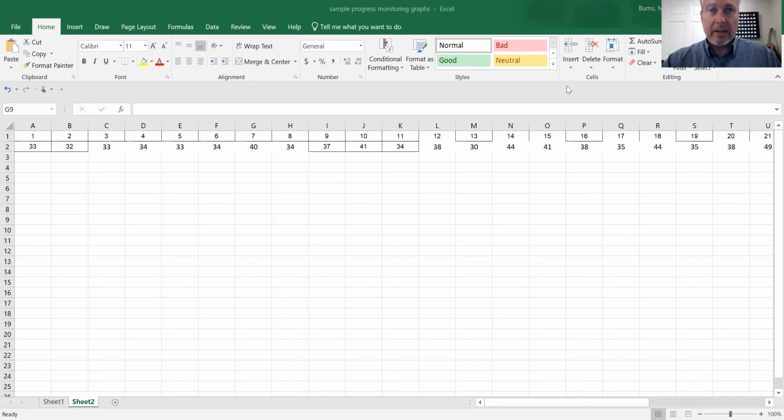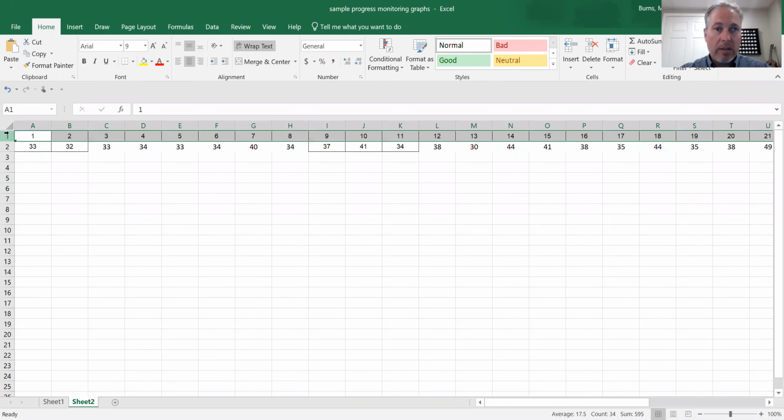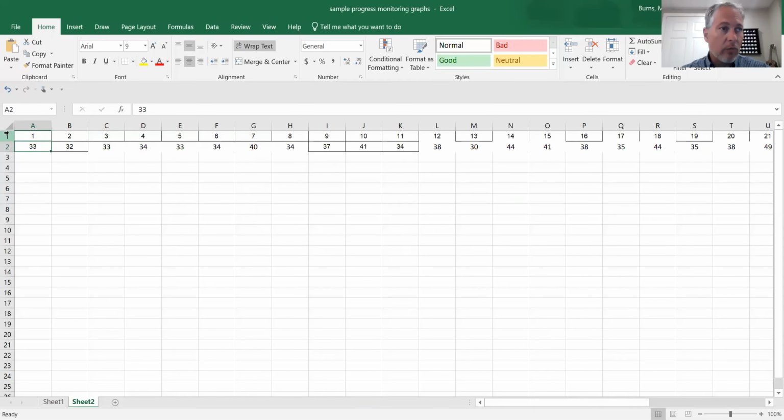So I'm going to begin with some data. I have here in Excel, I use Excel, it's the easiest one to use, I think. You'll see row 1 and row 2. Row 1 is the week. I put in the number for the week, and row 2 is the actual score. Now, the reason you do the week is so I can extend it.